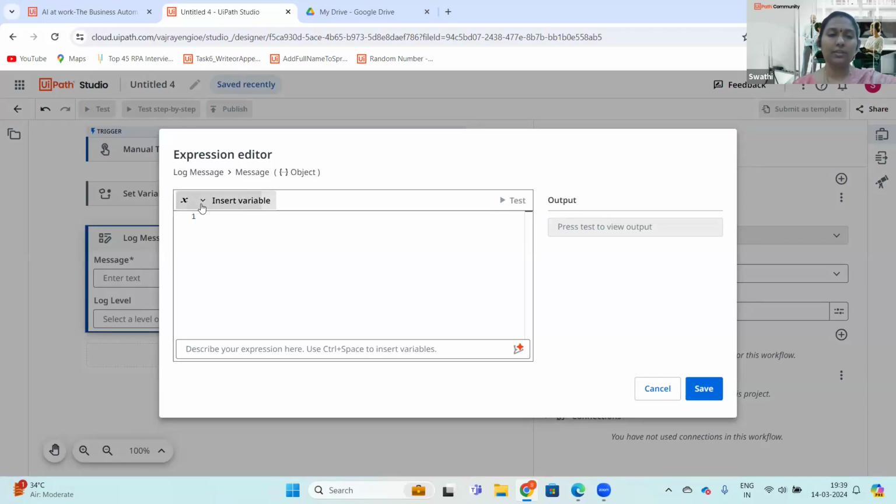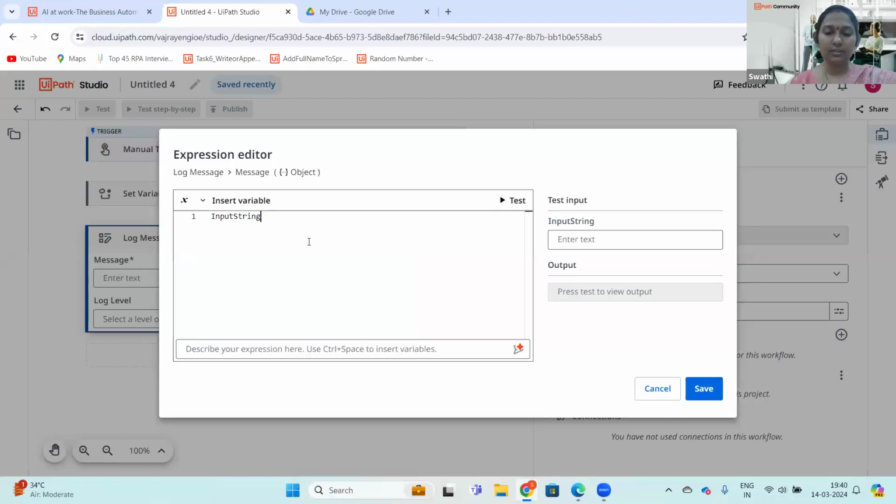To do that, from this string you want to find out the length. Dot length. Now, if you want to test your expression, you can give a name here like Swathi and test it. Now, did you get 6?